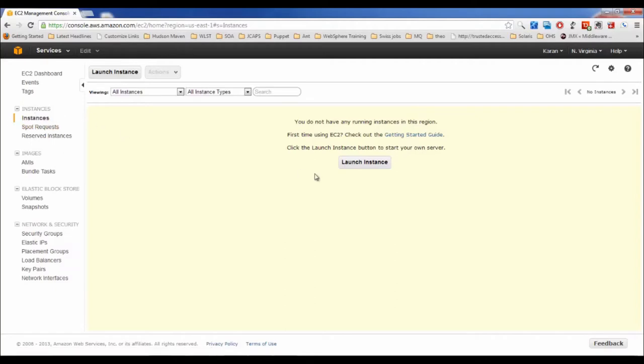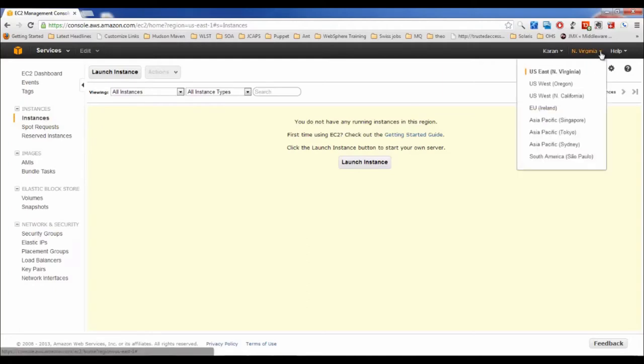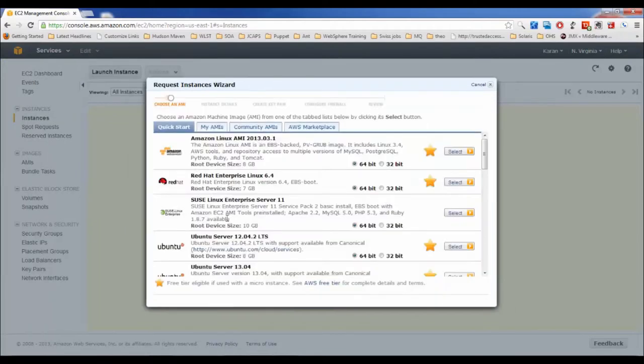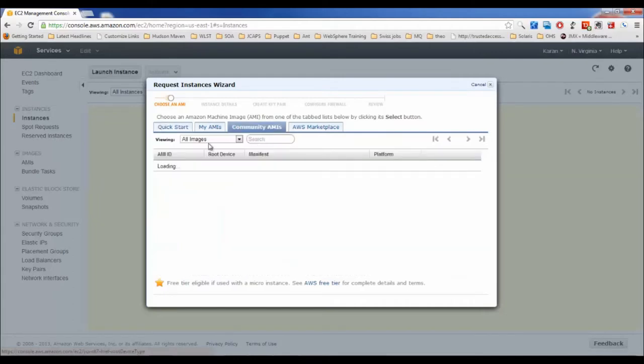So click on instance, and from here you can select the region in which you want to create the instance, and then you have to click on launch instance. This is the wizard using which you can create an instance. These are the templates which are actually provided right away so that you can start with it. And if you think that your operating system is not in this list, then you can go to community AMIs and search for your operating system here.